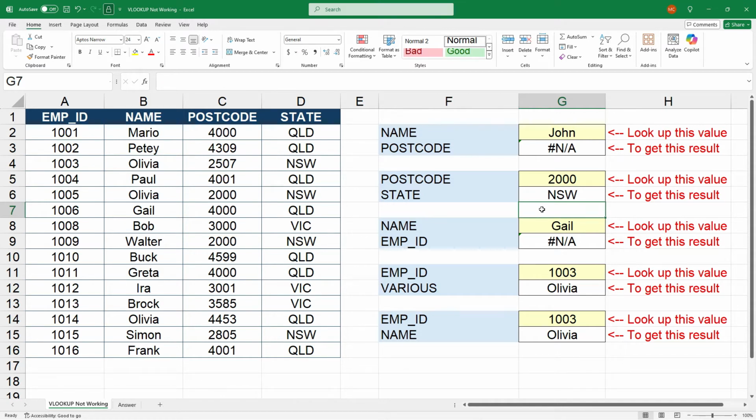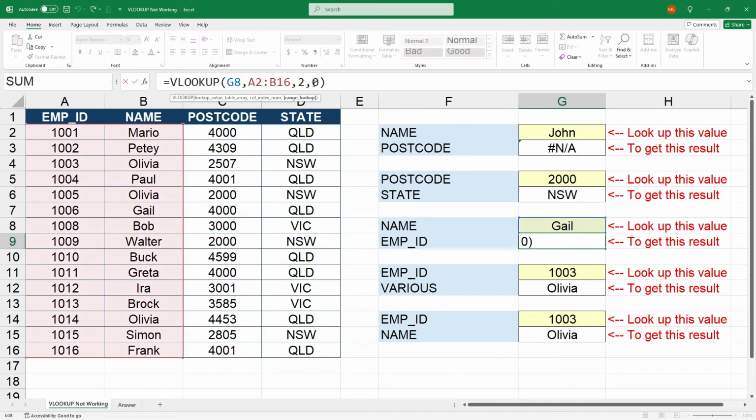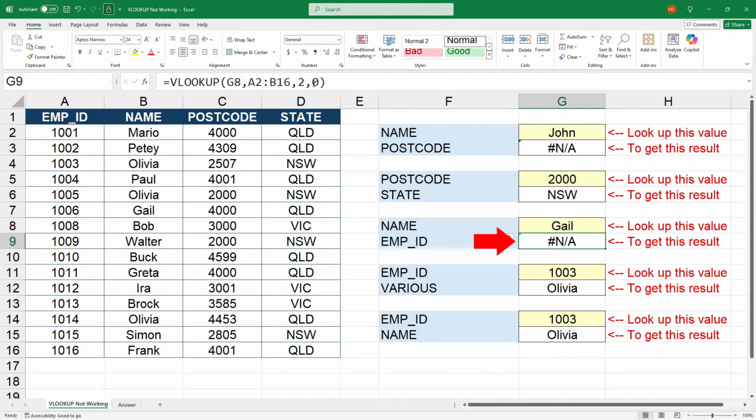One of the main limitations of VLOOKUP is that it can only look right. In the next example, our VLOOKUP is looking up the name Gail, but instead of trying to return a value to the right of her name, such as the postcode or state, it's trying to return the employee ID, which is on the left. Put simply, this is not something VLOOKUP can do, and you'll always get an NA error if you try to do it.